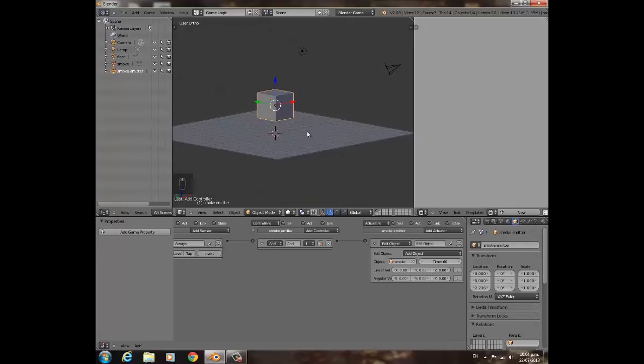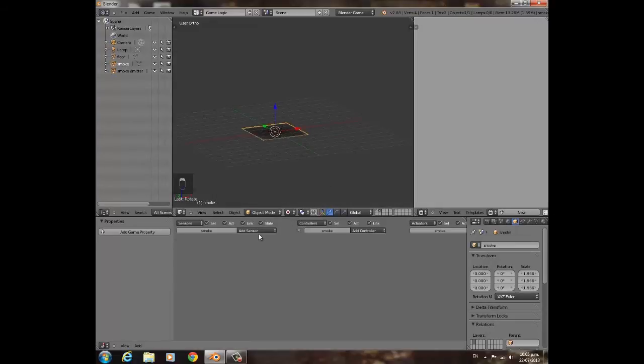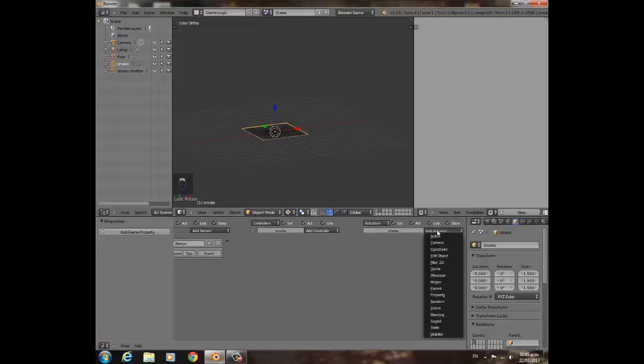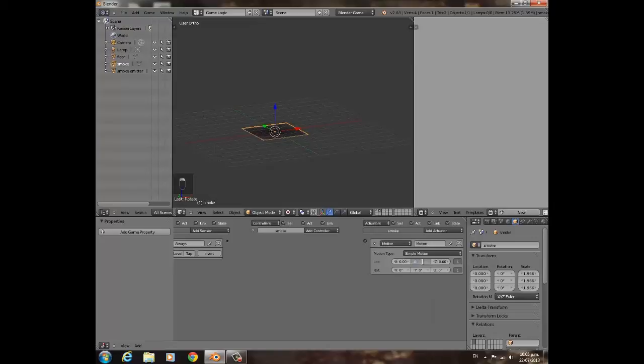Now if we go and press P in texture mode, it's turning up sideways, but also, what we need to do is click on this and add an always sensor and a motion and do 0.06, that's fine. Join those two up.